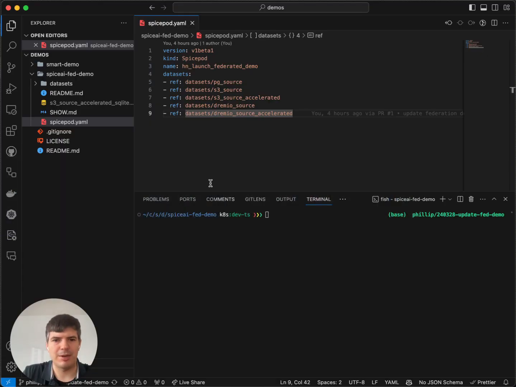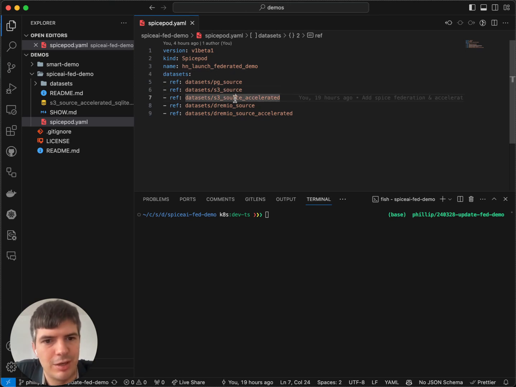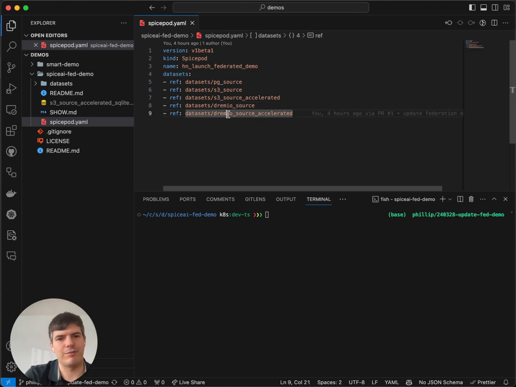So it all begins with a Spice pod. I'll come over to my VS Code window where I've already got a Spice pod configured. And you'll see here I have 5 different data sets from 3 different sources. One is a Postgres source, one is an S3 source, and then another accelerated version, and then a Dremio source and an accelerated version of that.